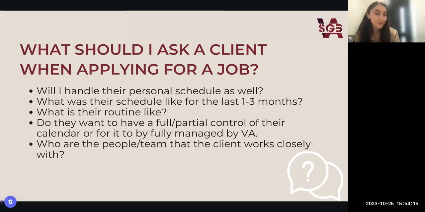Next question is, what is their routine like? Again, this is super important. Do they go to gym every morning? Do they not go to gym every morning? What are the things that they do? Where do they work from? All of these are really important.